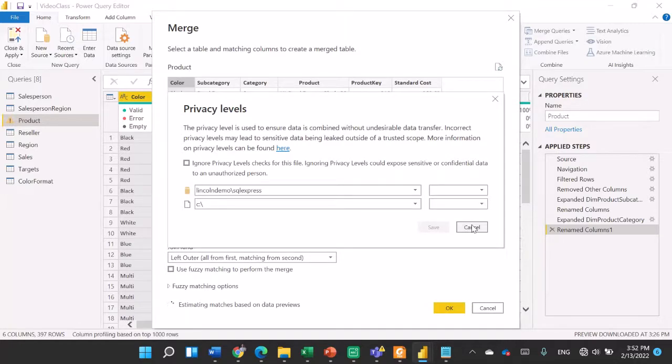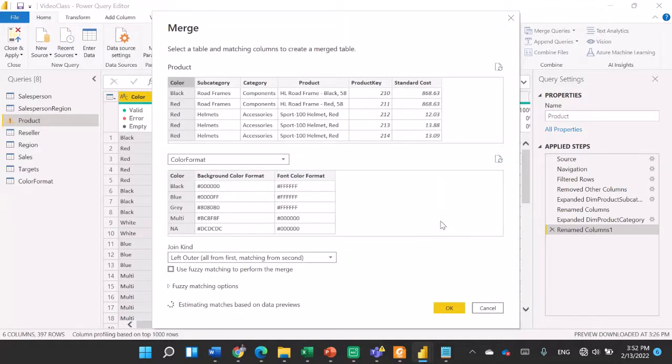So it's asking me about the privacy level. Don't sweat about that, you can just ignore this. There's nothing serious here, we're just playing with what we're doing. I can choose public, I can choose organizational.